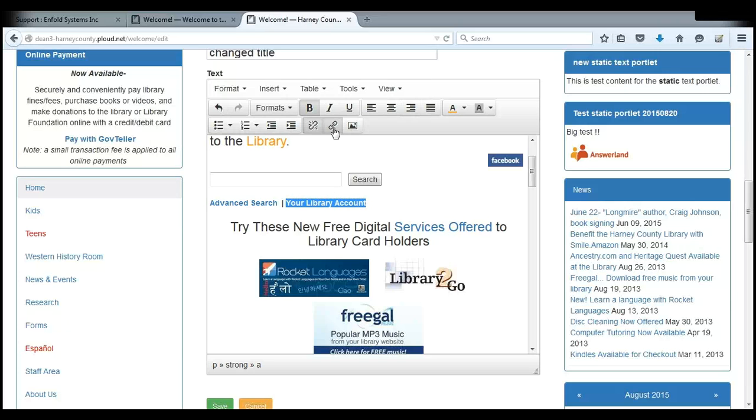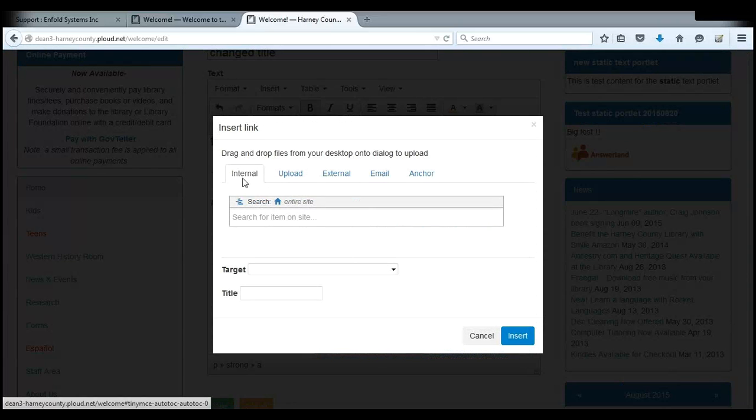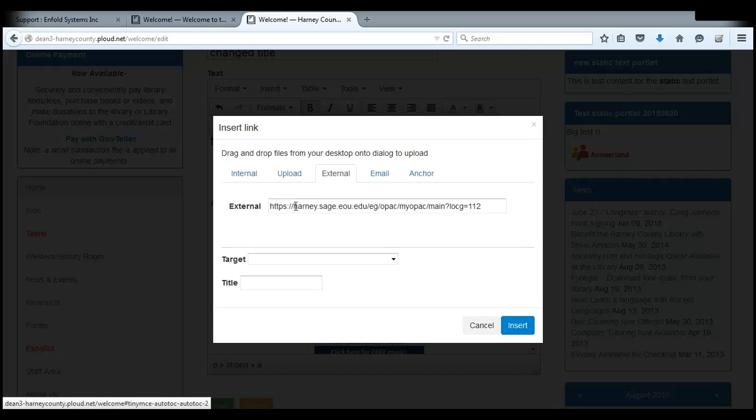So if I click on the Insert Edit Link button, I get a dialog, and it has a bunch of options along the top. And I don't see anything on this internal tab, but if I go to the external tab, I can see, okay, this link is pointing to a page outside of my Ploud site. Cool. That's where that goes.